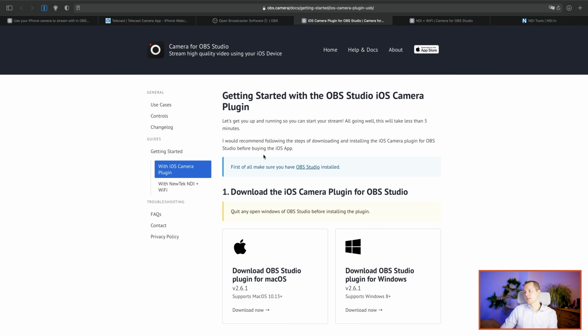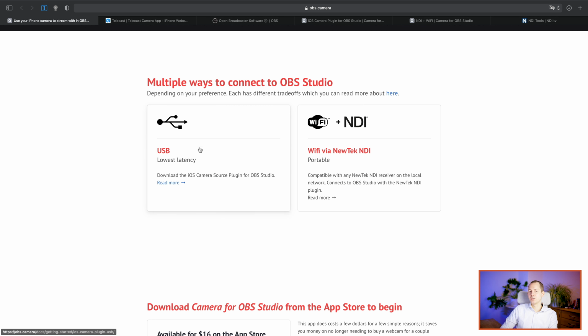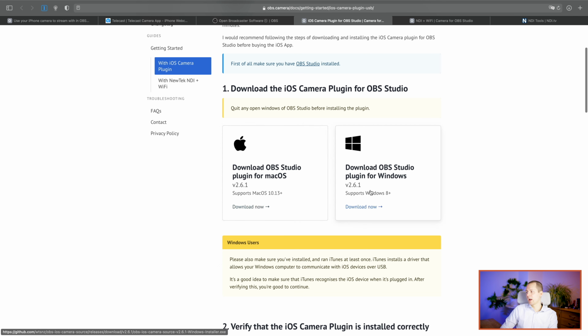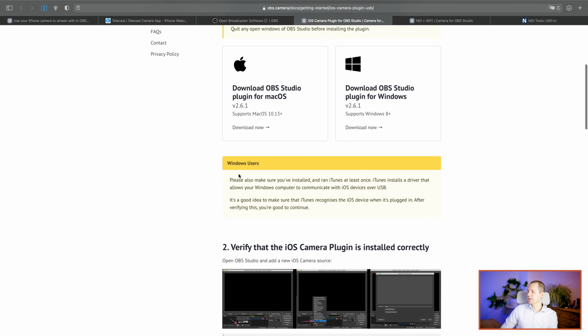However, if you then want to install the way that the USB connection works with OBS Camera, you will have to go to the Getting Started with OBS Studio iOS Camera plugin. This is basically the USB connection mode. There you will download either the Windows or the macOS plugin for OBS and install that as well. As you can see down here, as a Windows user, you might have to take care of a couple of aspects. But now, as you have those applications installed, restart OBS, or ideally quit OBS before installing this plugin.